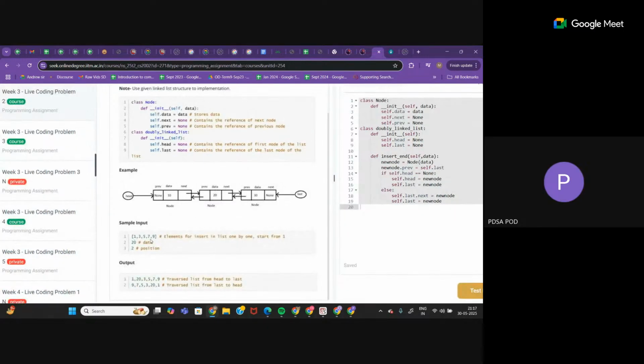Now it will be like this. If this is the sample input 1 3 5 7 9, 1 is position 1, 3 is position 2, 5 is position 3, like this. Now I want to enter the data 20 at position 2. When I give the output, after 1, 20 should come, then 3, 5, 7, 9. Since it is a doubly linked list, I can print from first to last or last to first. So printing from first to last gives 1, 20, 3, 5, 7, 9, and then the reverse. All these things we have to do.